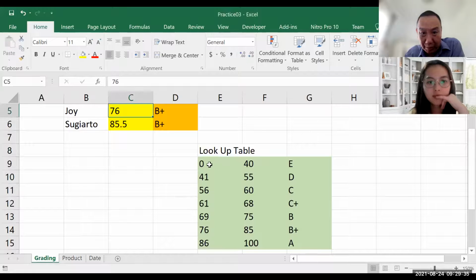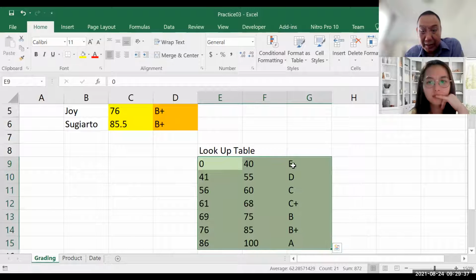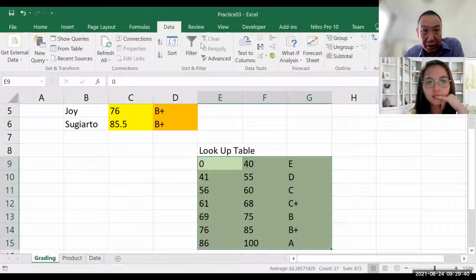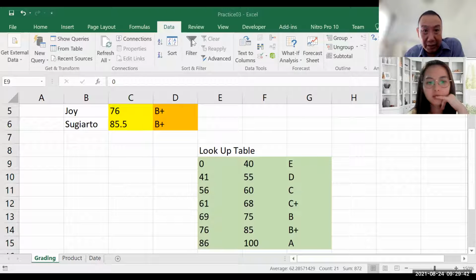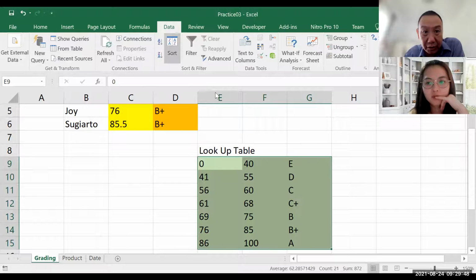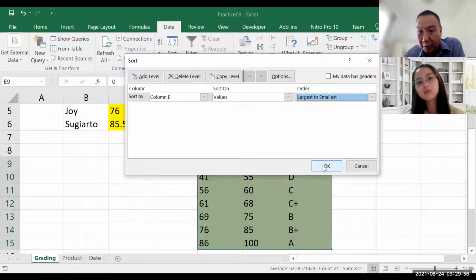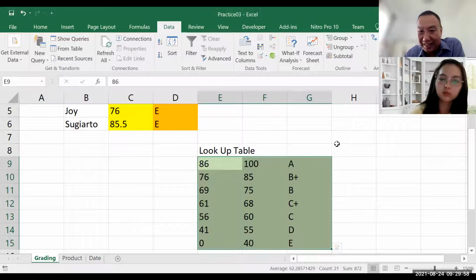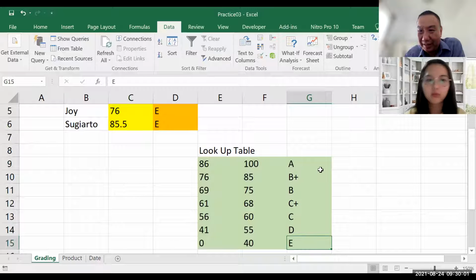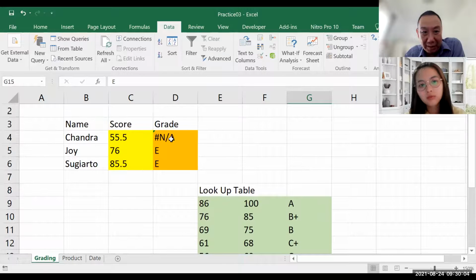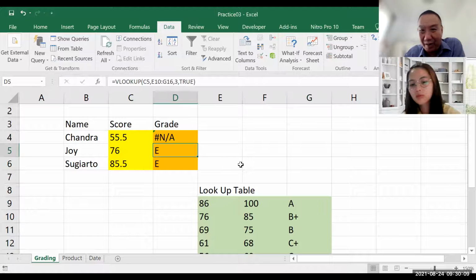Okay, so I have my lookup table here, right? And let's sort it, okay? Let's sort this. Where is the sort here? Let's sort this based on the first column, which is E, not from the smallest. Now I make it from the largest to smallest, right? From A to E, okay? What will happen? Now it generates an error, and even if not an error, it's wrong, right?